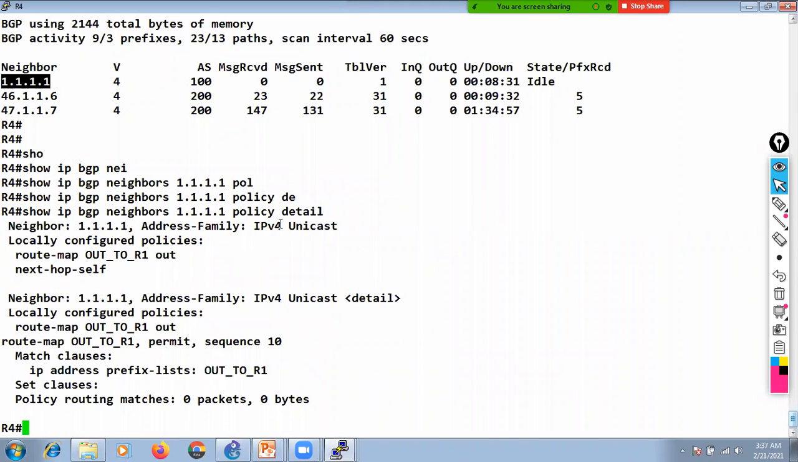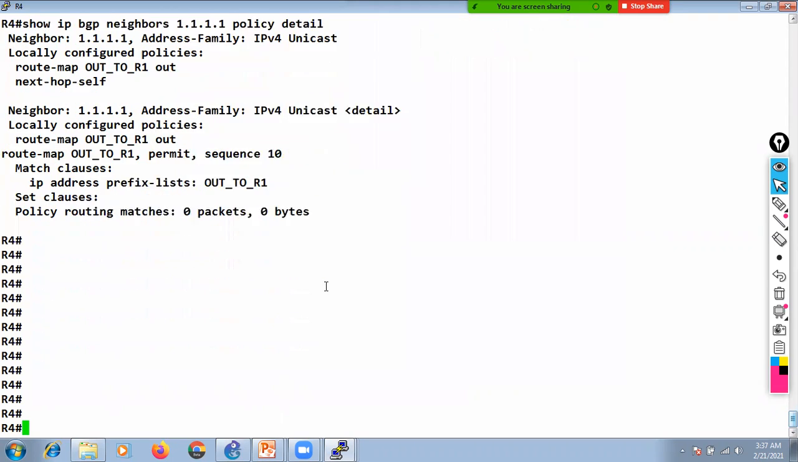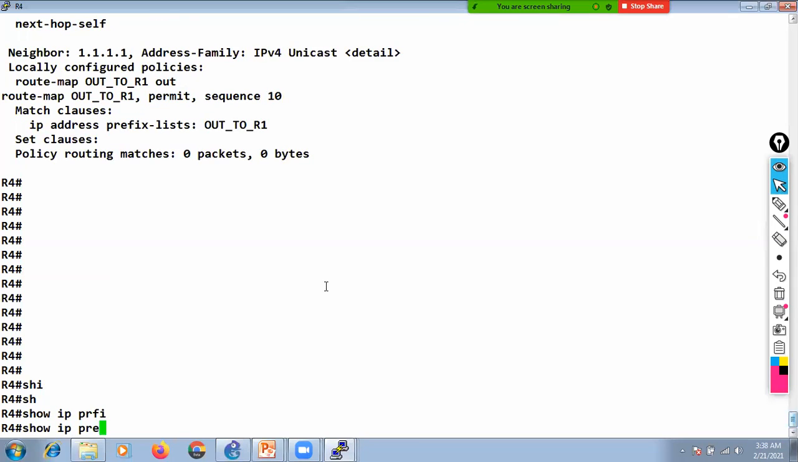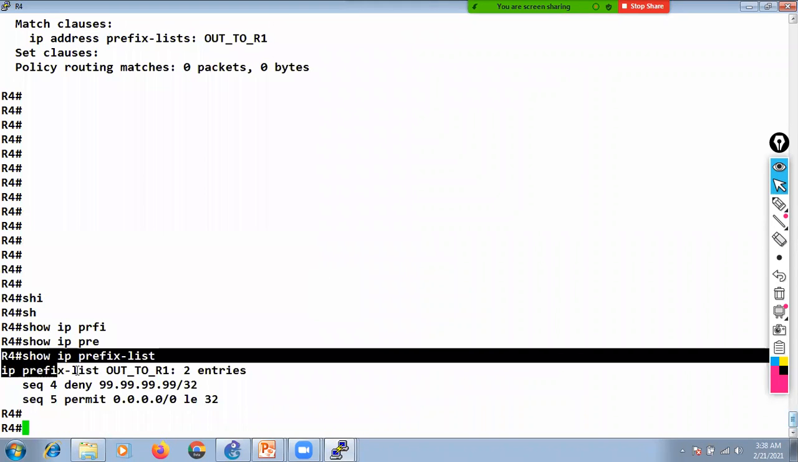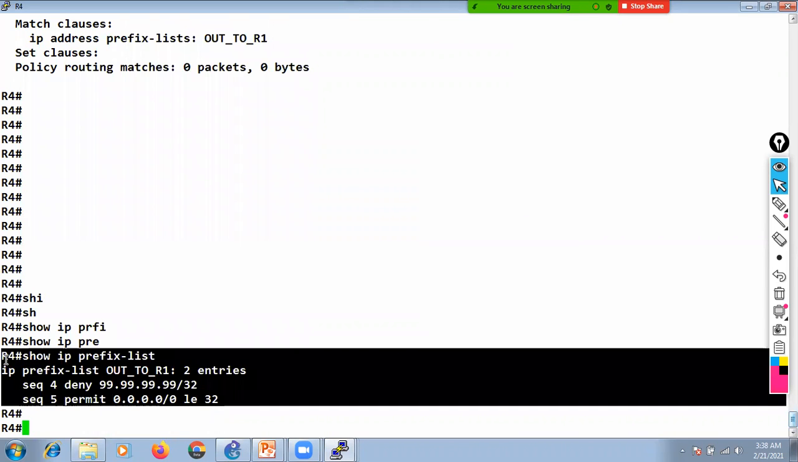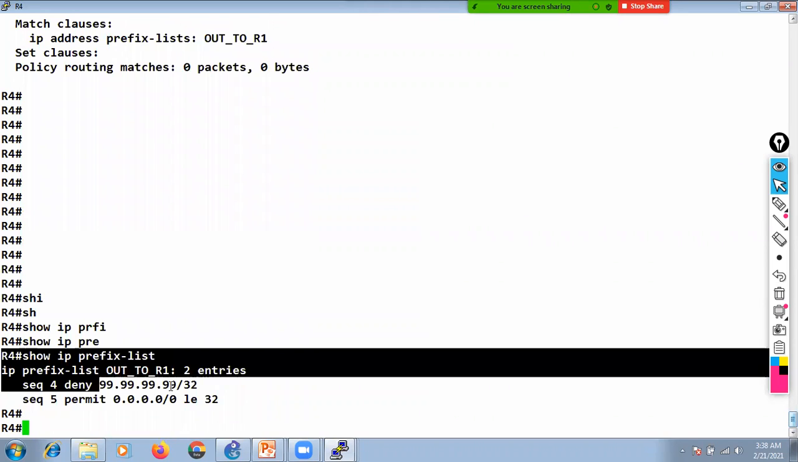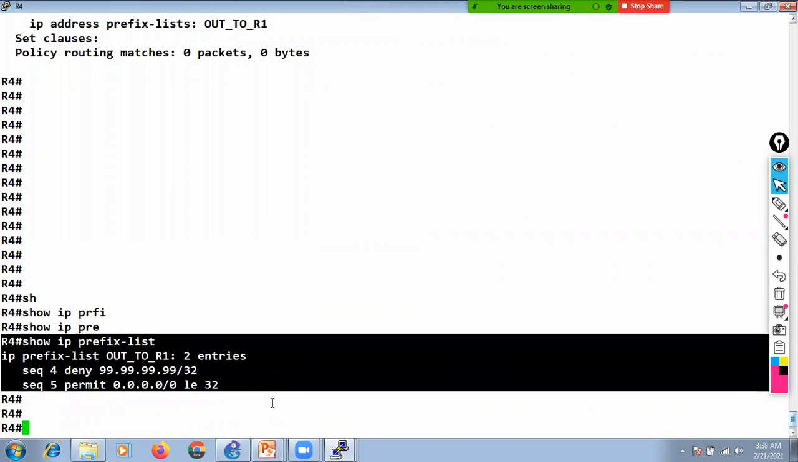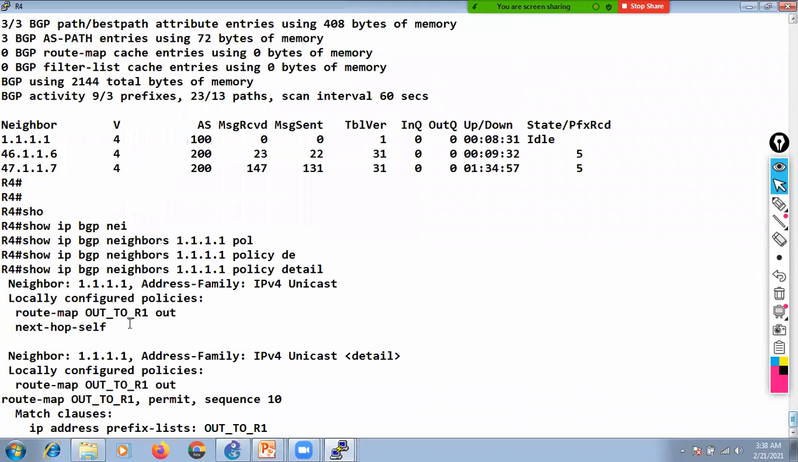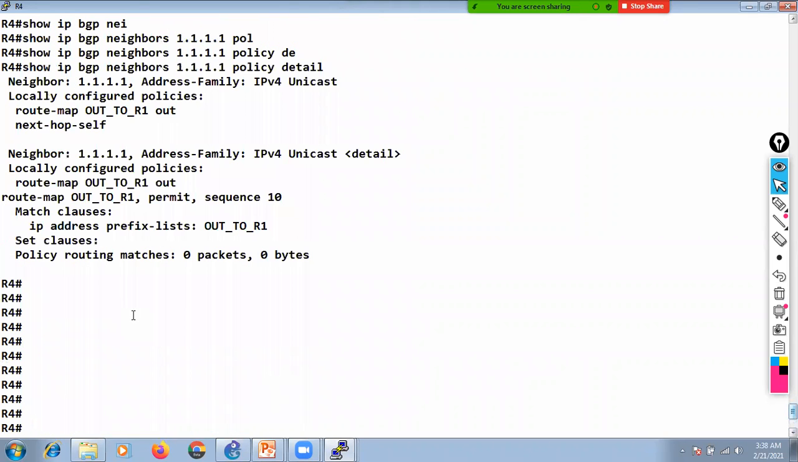Now, because this is the ISP router, there can be a lot. If you just say show IP prefix list, because we have run only one prefix list, that's why you are able to see it. But in real time you will see a lot of prefix lists and ACLs. And if you say show route map, you will have a lot of route maps, so you will not be able to segregate which route map or access list is applied. So you can just run this command.